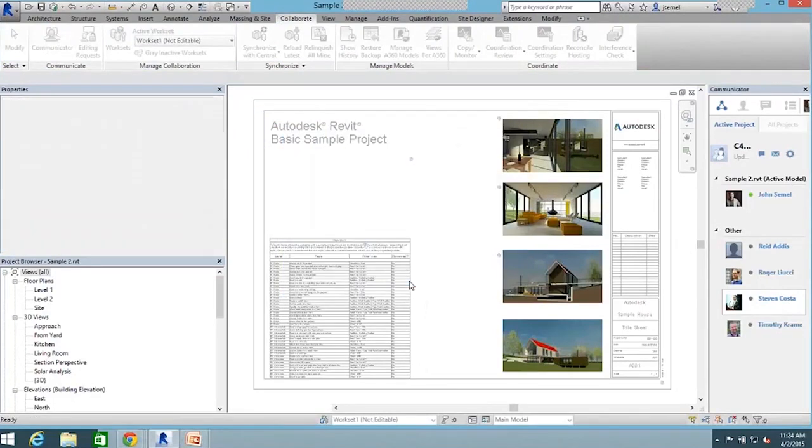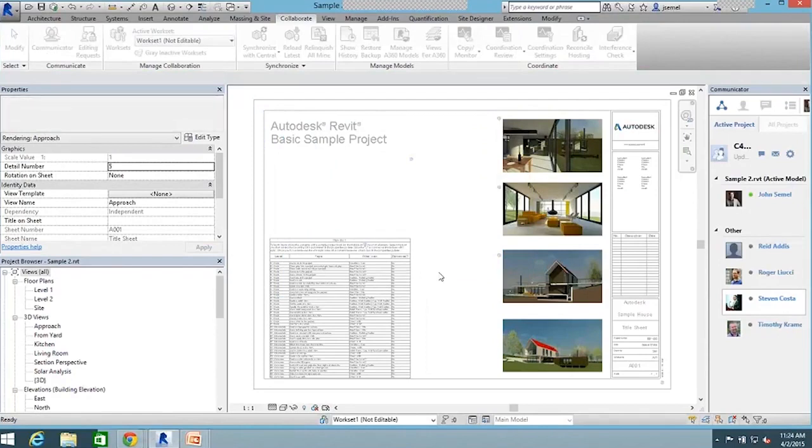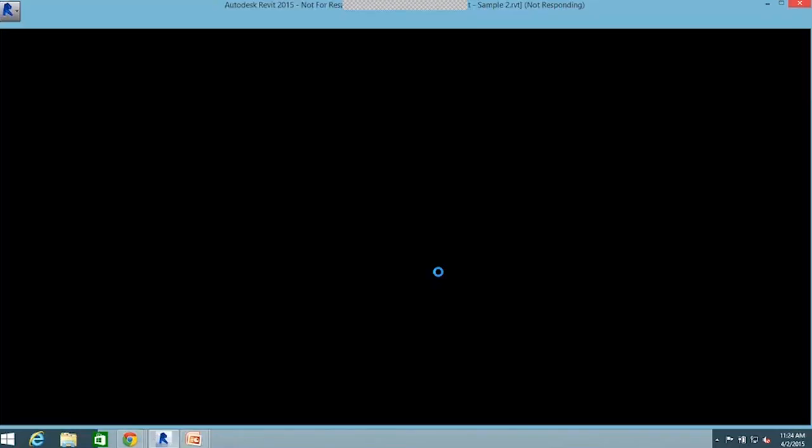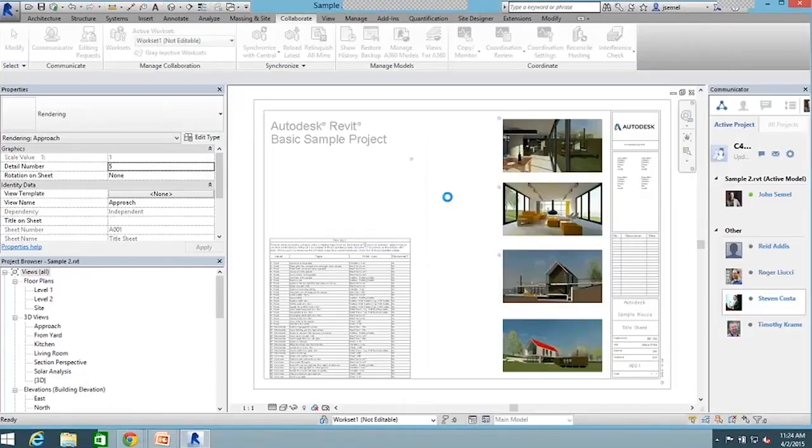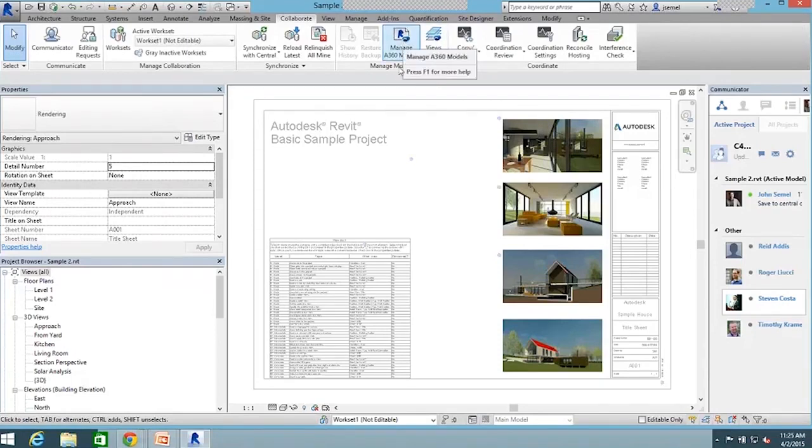how long it takes. And this is on just a standard Ethernet connection with a fairly normal internet connection, which happens to be also running our webinar. And it'll just be one more minute. Hopefully. Okay, there we go. So to look at older versions and to publish versions, we're going to go to Manage, A360 Models.